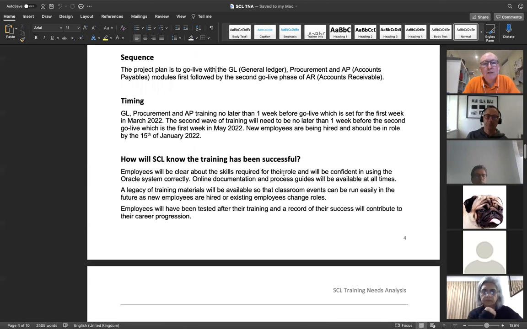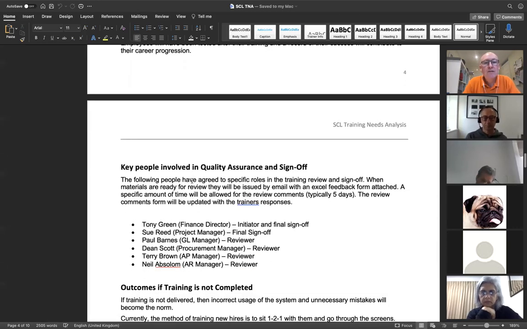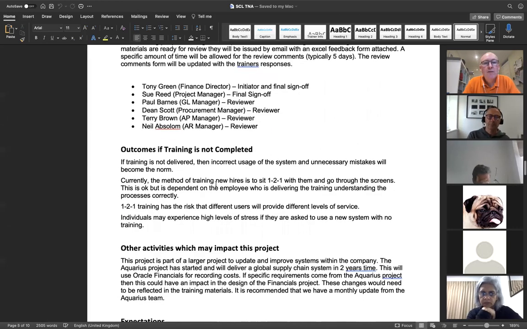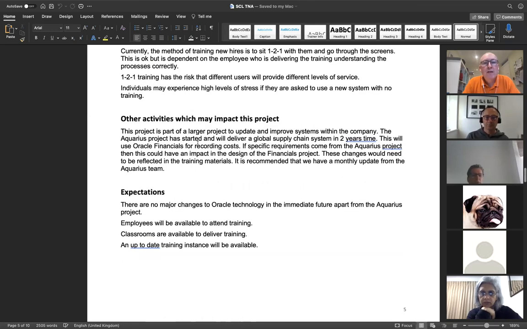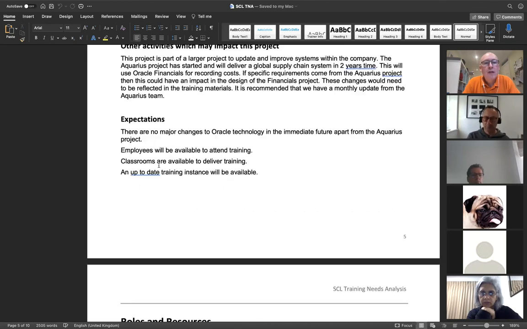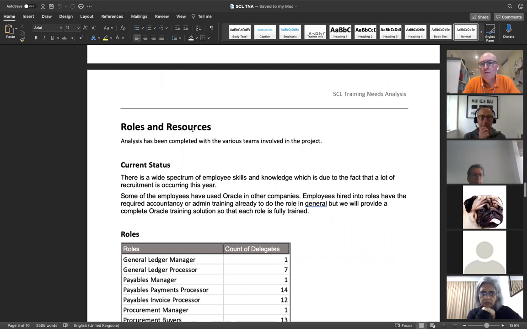So we've got timing. How will you know the training has been successful? Your client will have their own ideas about how to do that. It could be that you test the delegates. Key people, I've got their names in. Outcomes, if the training's not done: incorrect usage of the system, unnecessary mistakes, could be a financial impact. Other activities which may impact the project. Expectations. And then we've got the roles and resources.